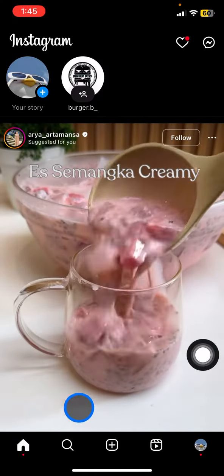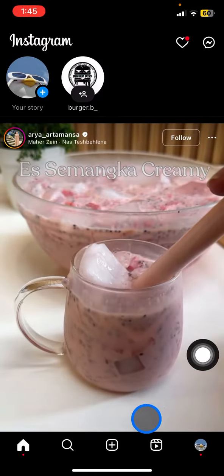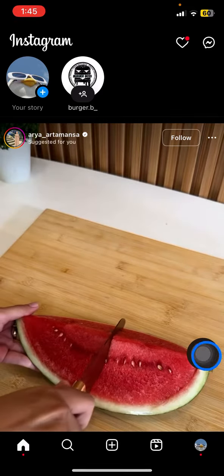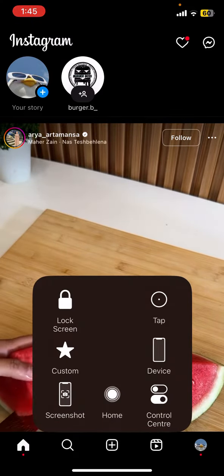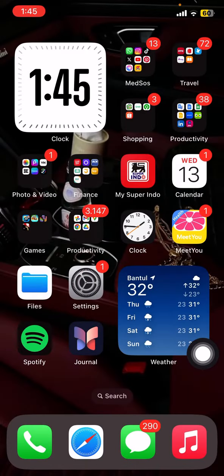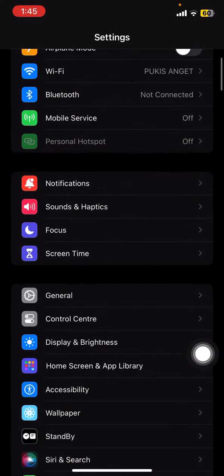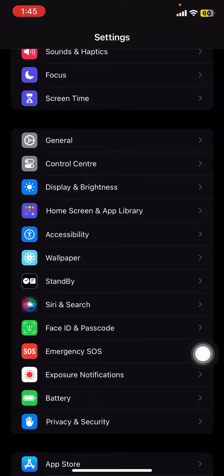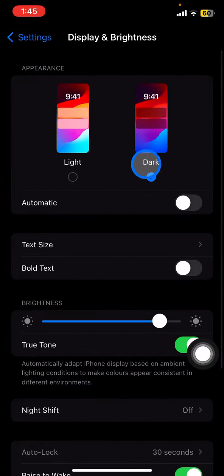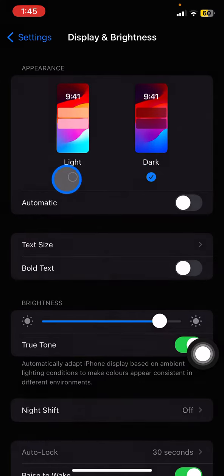So let's just take a look at my profile or Instagram display. This one is dark mode, right? I will change it to light mode. So you just need to go back to your home screen and open your settings application. Right after that, you just need to scroll down until you find Display and Brightness right here. Click on it. Now you just need to switch from dark mode to light mode.